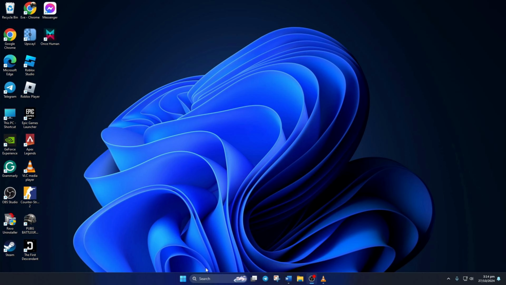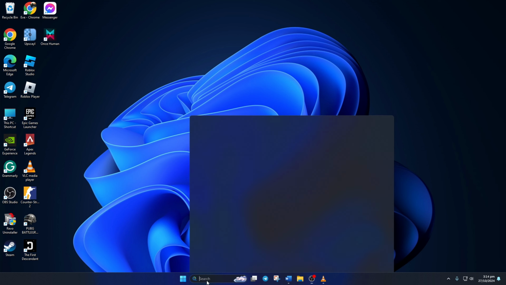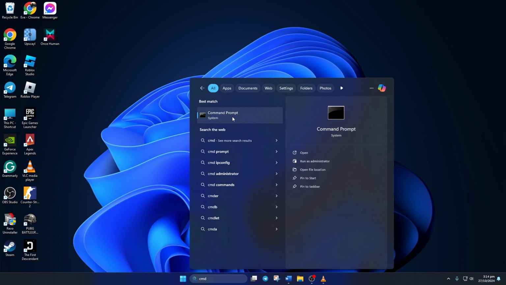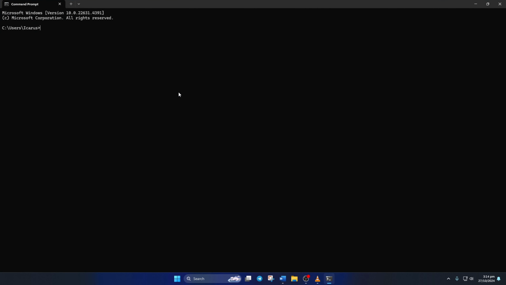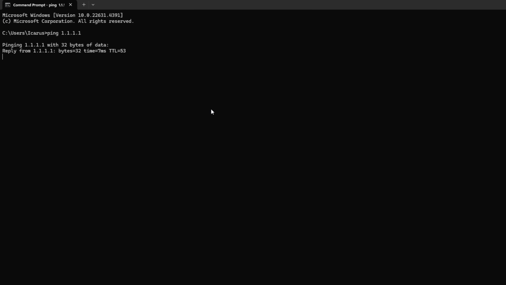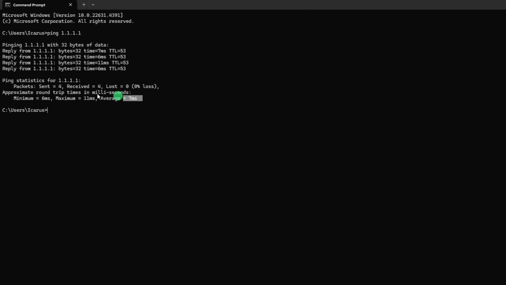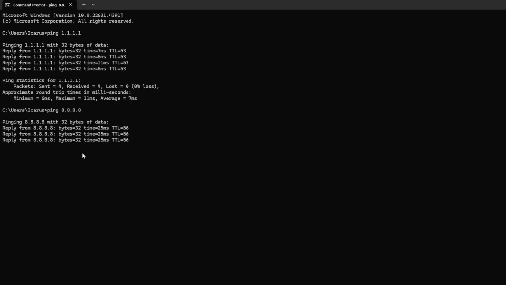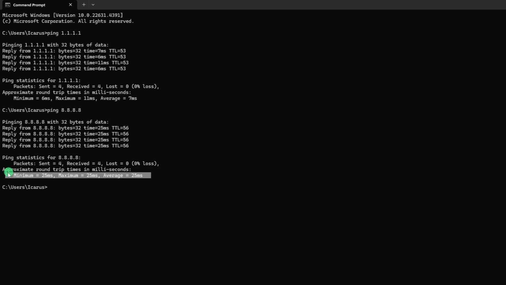Solution 4. Use and optimize DNS server. For this, open Command Prompt again. Now type ping 1.1.1.1 and press Enter. Doing this will give you the minimum, maximum, and average ping of this DNS server. Next, type ping 8.8.8.8 and press Enter. And this will give you the minimum, maximum, and average ping of this DNS server.